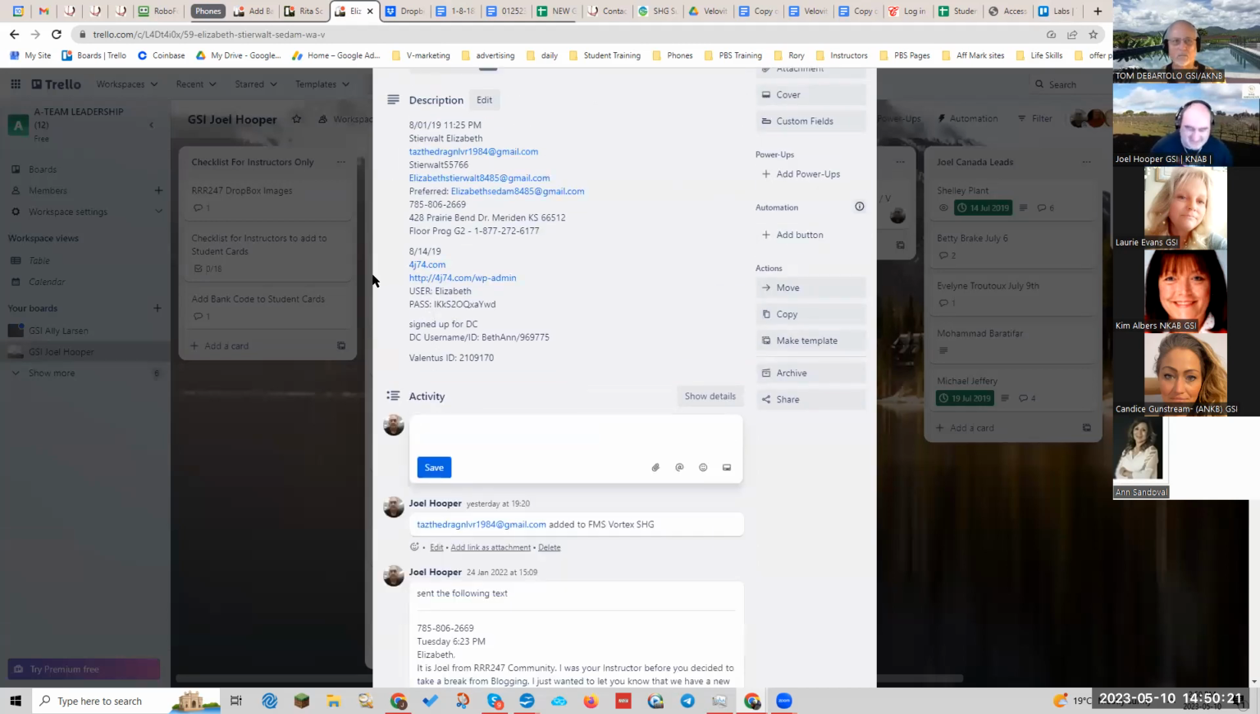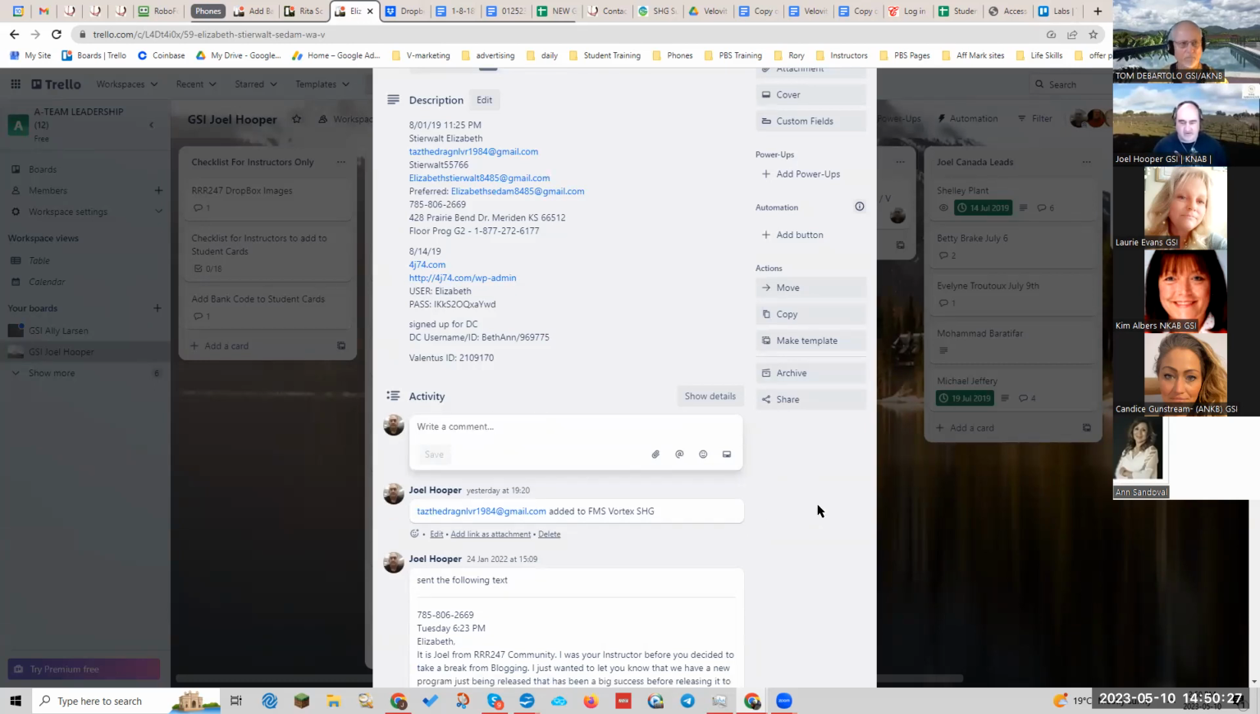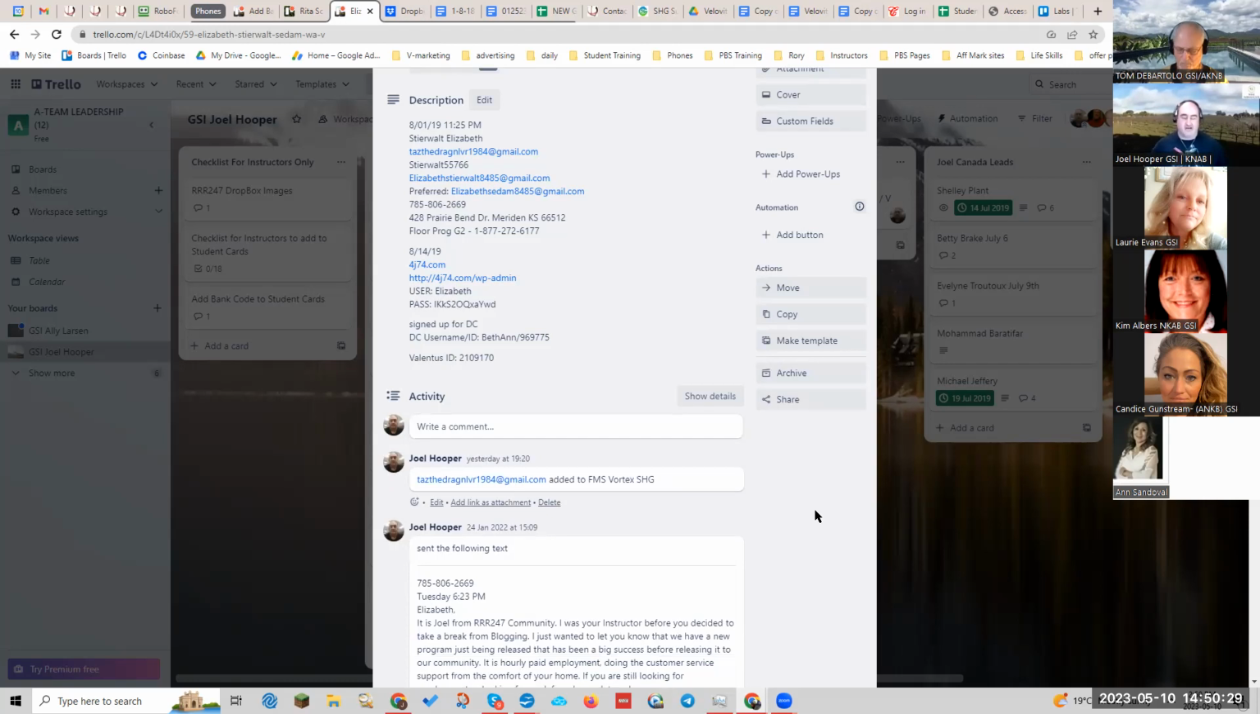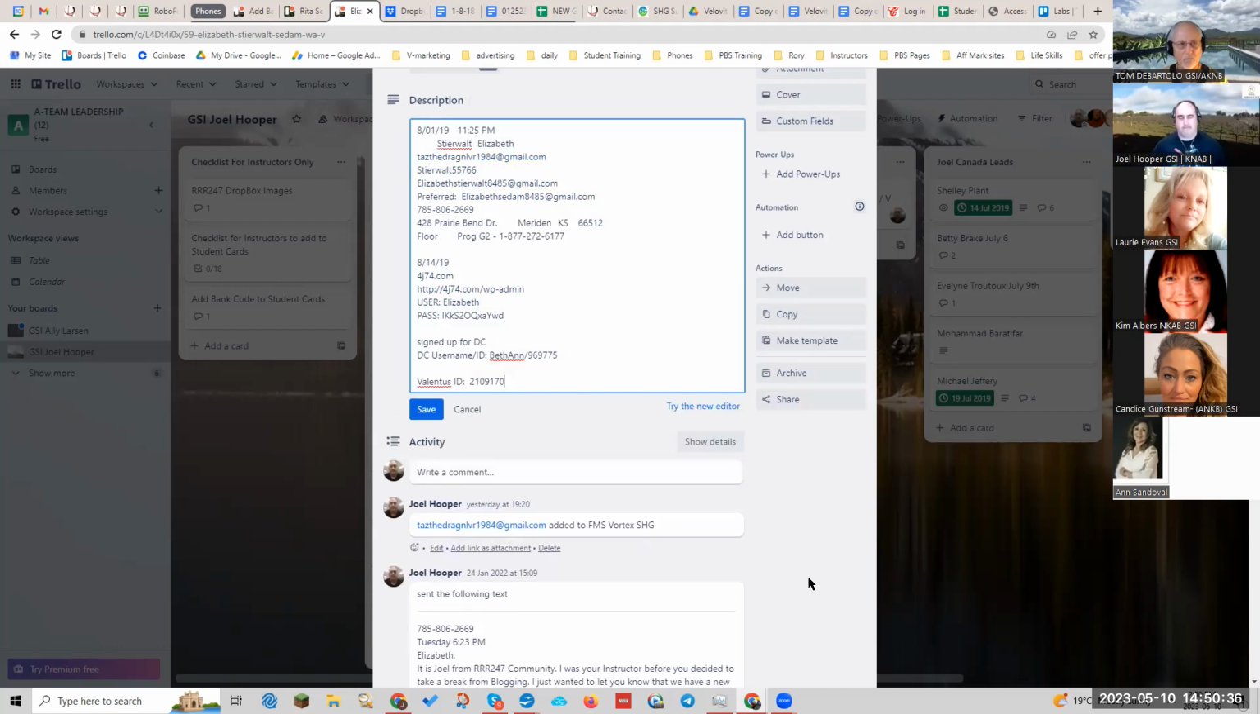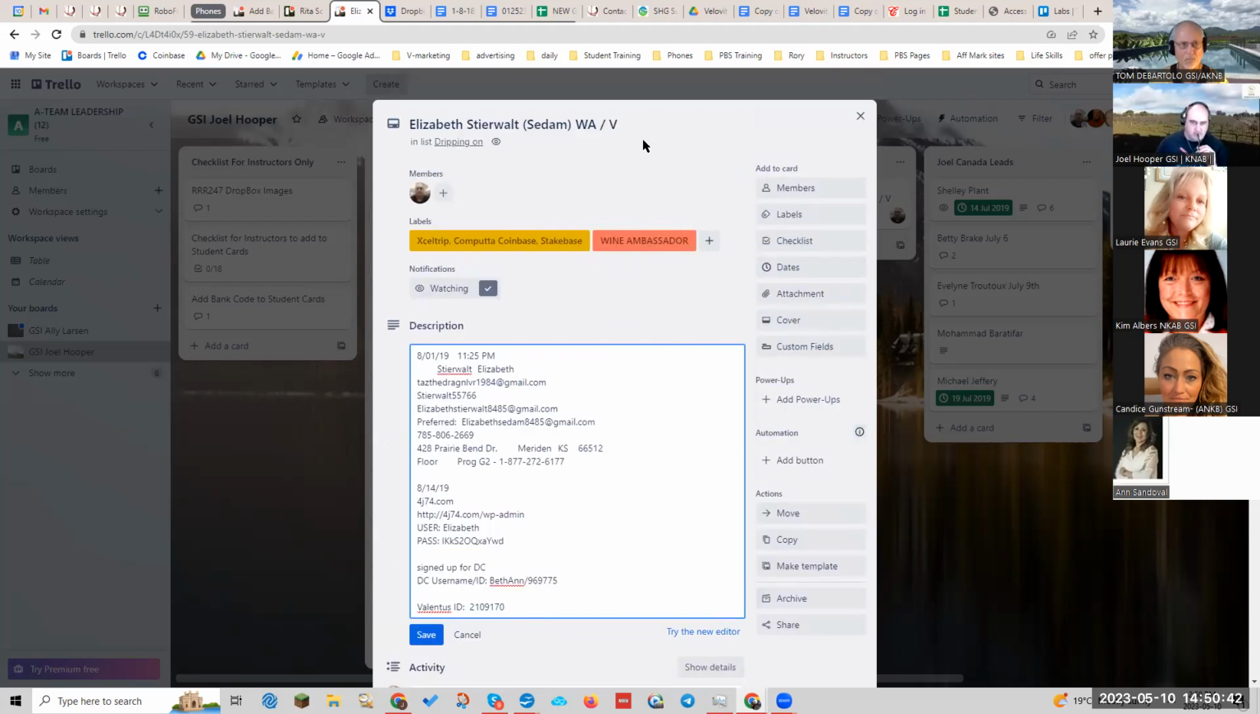We actually should let people know who are working the boards, and especially when we're copying and pasting too, and the SDs. We're getting all that double spacing and stuff. What they need to know is they need to paste the information into activity first before they do the description. So it stays single spacing.